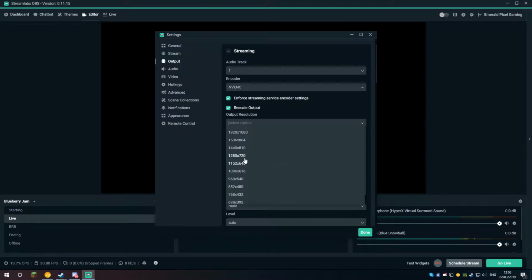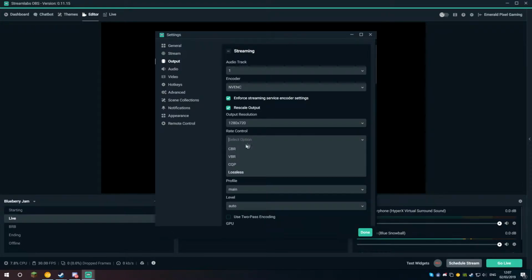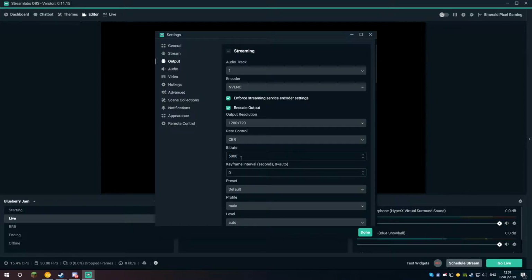because you want to set this to 720p. It doesn't look as good, but 720p is fine. It's going to be lighter on people who might not have as good a PC, and it lags a lot less, which is great. Rate control, set this to CBR. If you want lossless, but CBR, trust me, for the FPS is better.